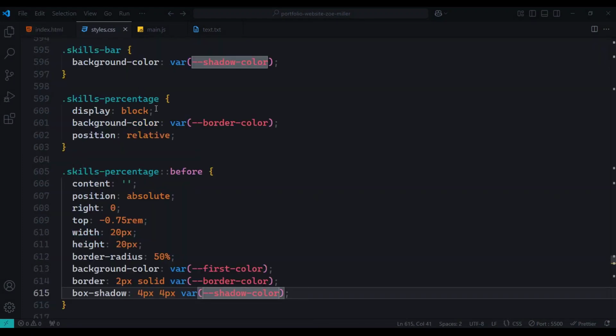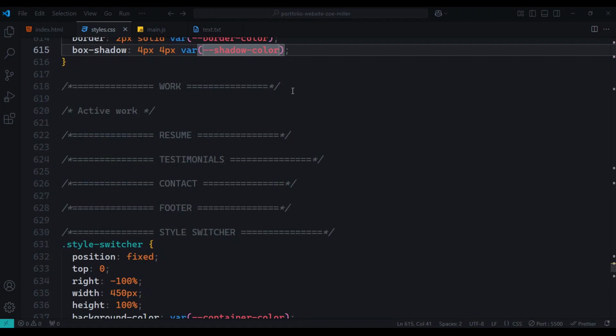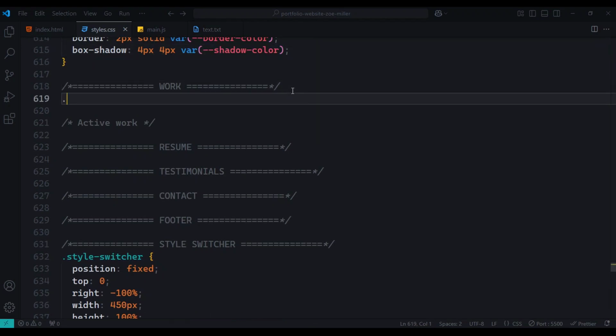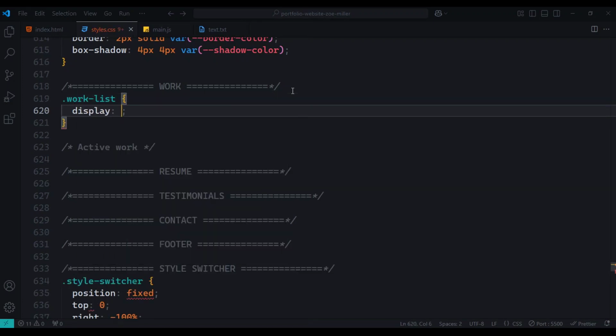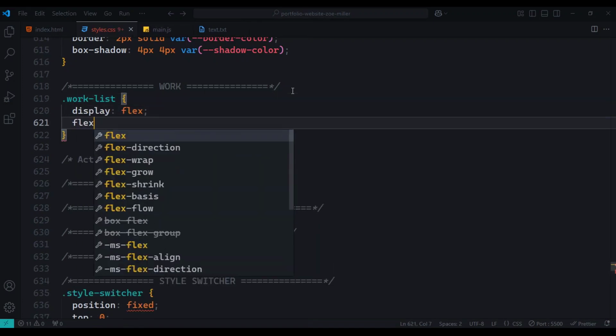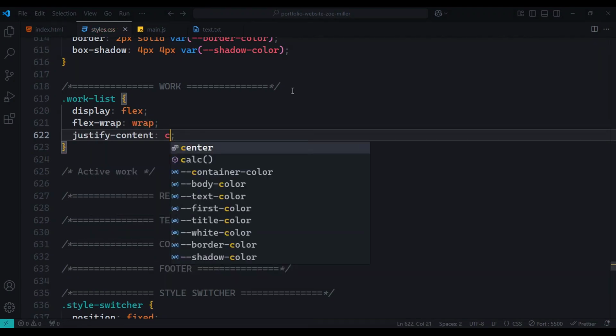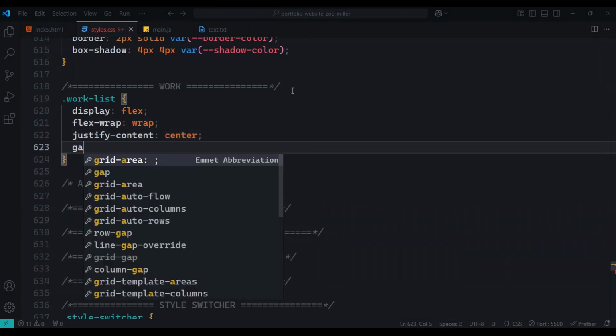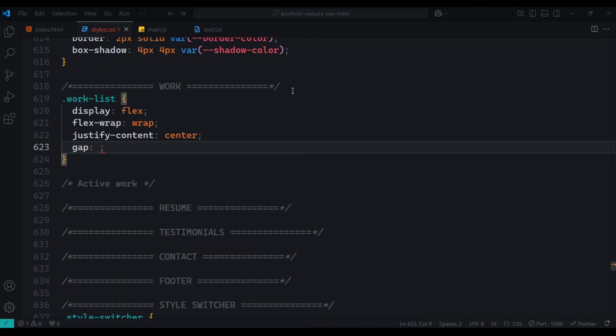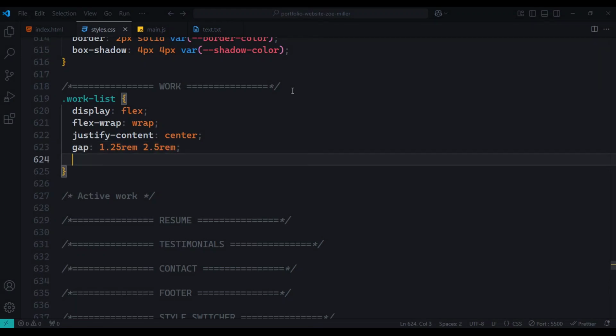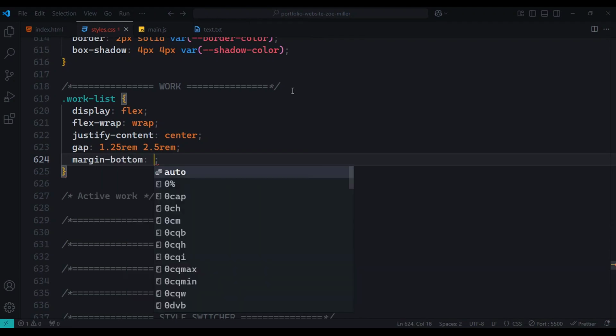Now let's move on to the CSS file. Come over here and select the worklist class. First, set display to flex. Next, set flex wrap to wrap. Then, set justify content to center. After that, set row gap to 1.25 rem and column gap to 2.5 rem. Finally, set margin bottom to 3.75 rem.